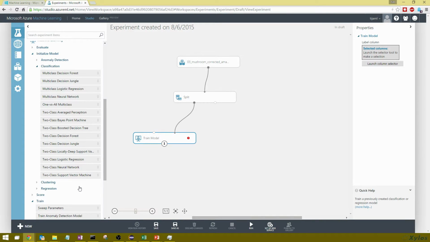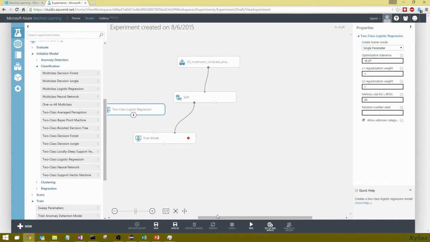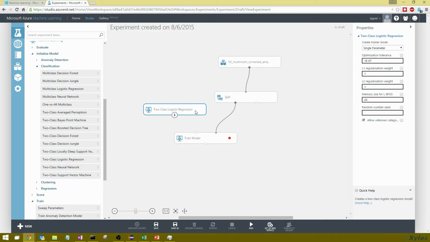Now, in this case, we are interested in predicting a binary value. Is the mushroom edible, yes or no? So we're looking here at one of the two classification models that we can use. We will use the logistic regression because this is very likely what Amazon is also using in the background. So again, you drag it, and we connect it here in our train model case.